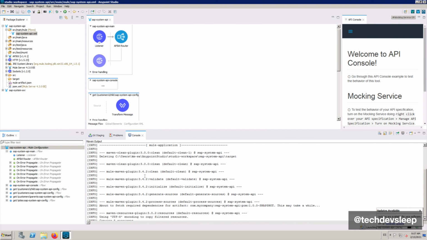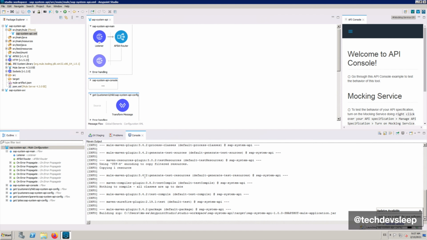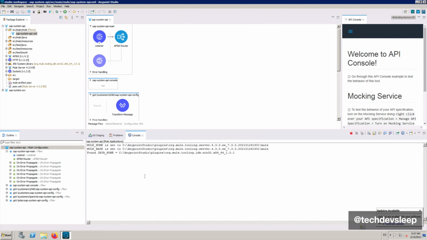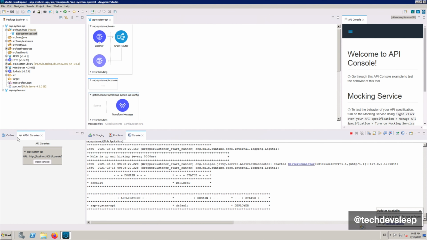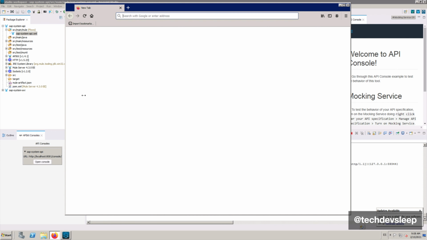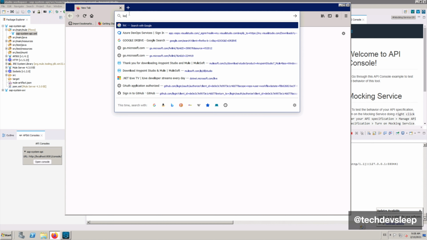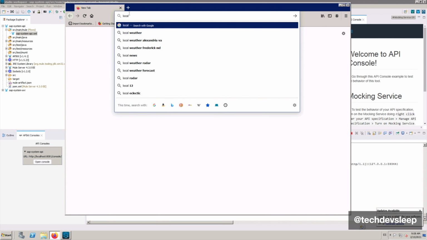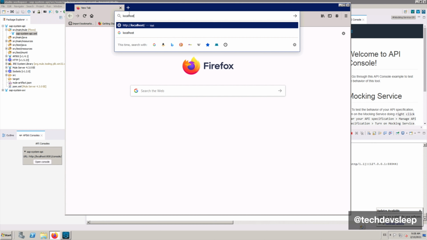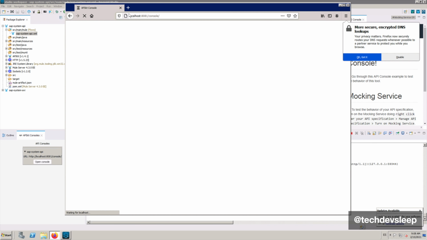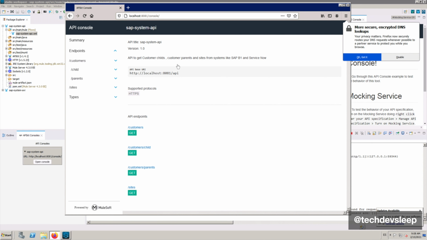If we run this, for now we're going to see the console. Once it's deployed, you can see here the URL of the API console, so we can open it on localhost. I'm going to use HTTP for now. This is using port 8081. And if we want to see the console, which is all the documentation of the API, we click there and you can see everything here.